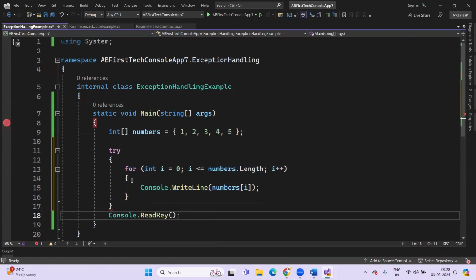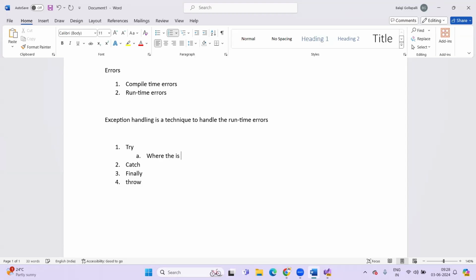What is a try block? Where there is a chance of getting an exception, keep that code inside the try block.